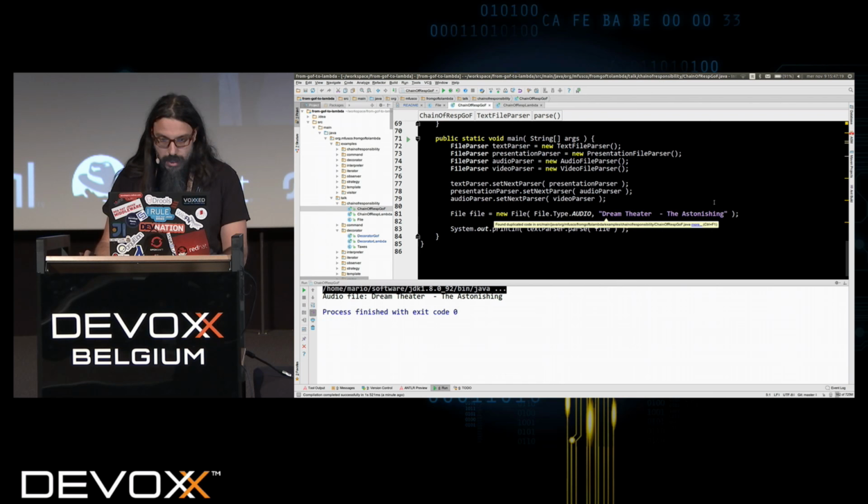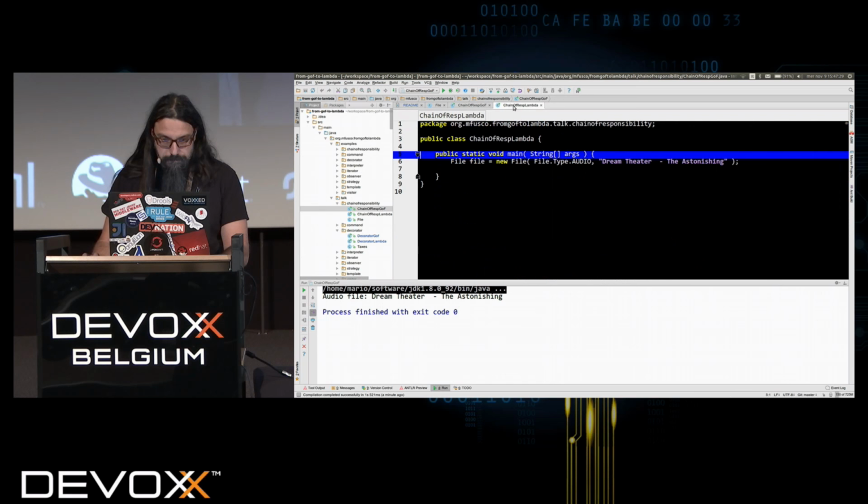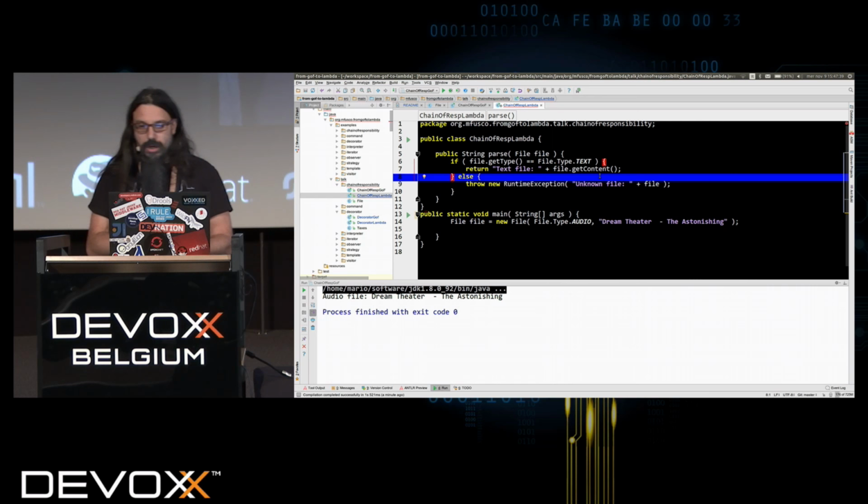Let's try once again to put all this parser inside a function. Okay? So I will take this one, and I will do the same thing. Okay, I don't have a chain of functions now, so I don't have something to delegate to if I'm not able to parse this file.